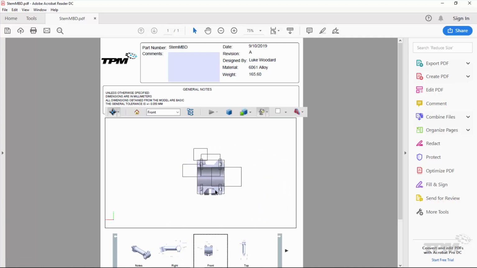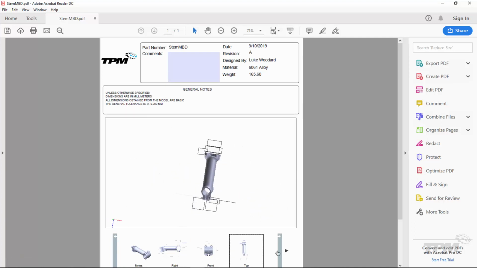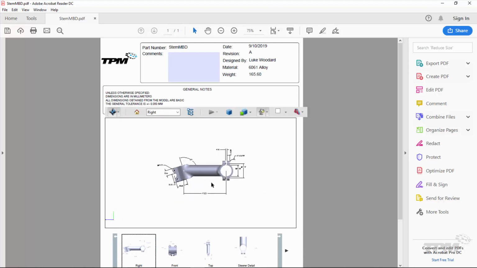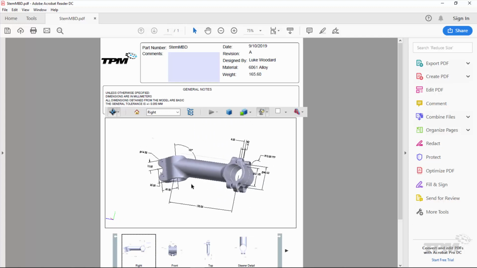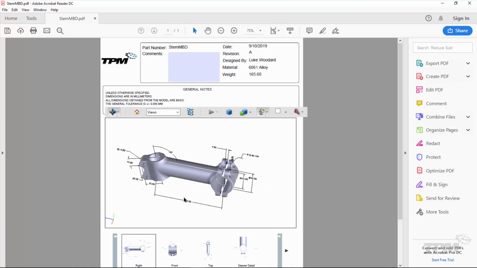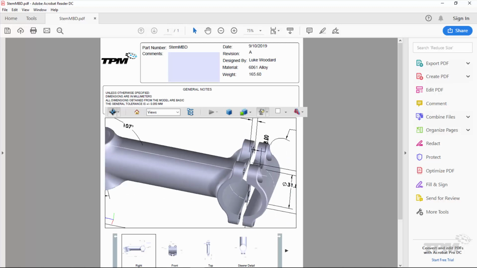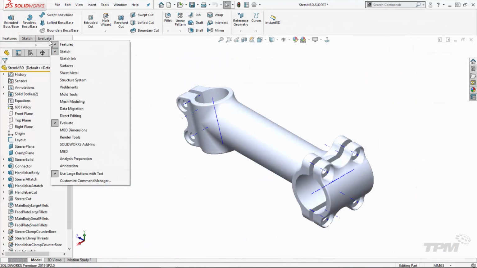With it, we use information that we've already defined while modeling to create a 3D PDF. This 3D PDF allows users to see dimensions as well as rotate, pan, and measure. No more clarification emails, no more confused vendors. So how do we use MBD to create a 3D PDF?